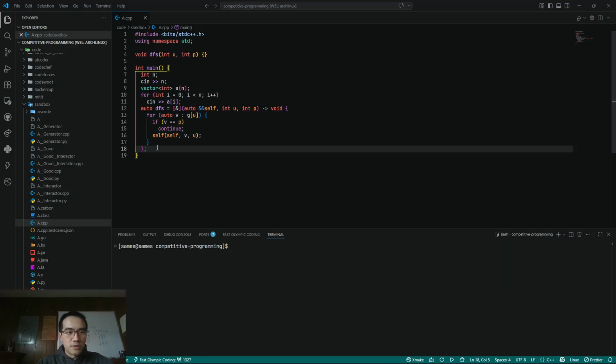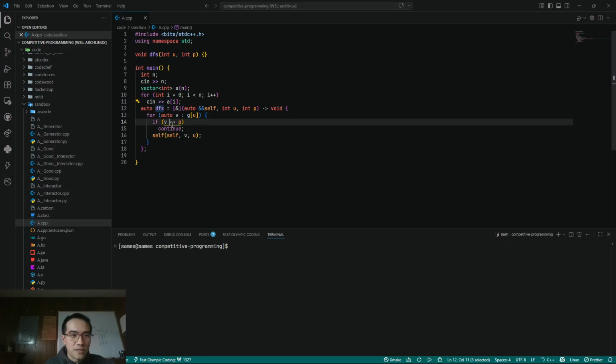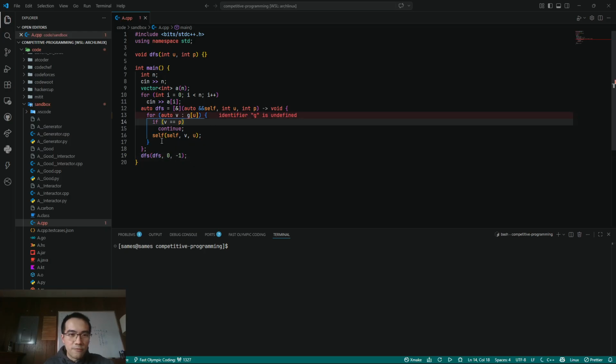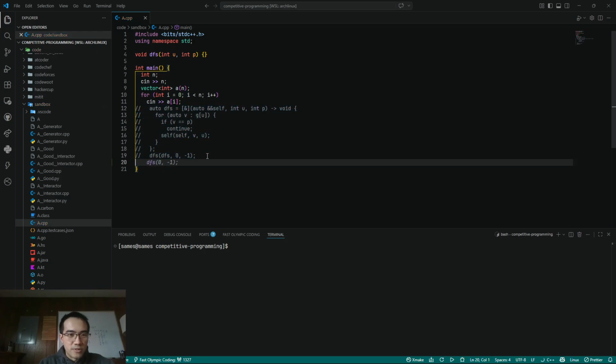Now, if you have C++20, I think it's 20, not 23, there's another way you can write this because now we have this local variable called DFS. So then just call it like this. You reference itself again. But yeah, I'll ignore this. That's basically how you call DFS. So this is a second way to write DFS if you have a higher C++ standard.